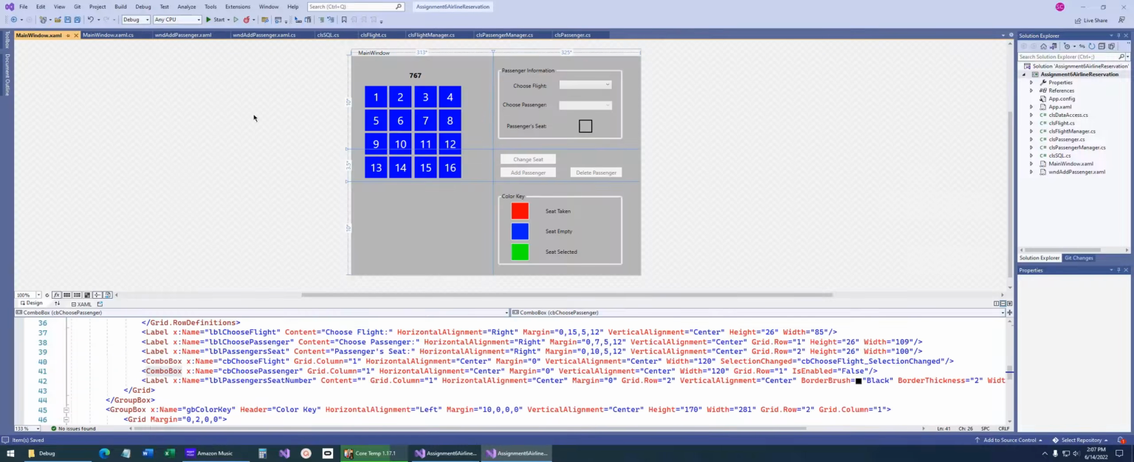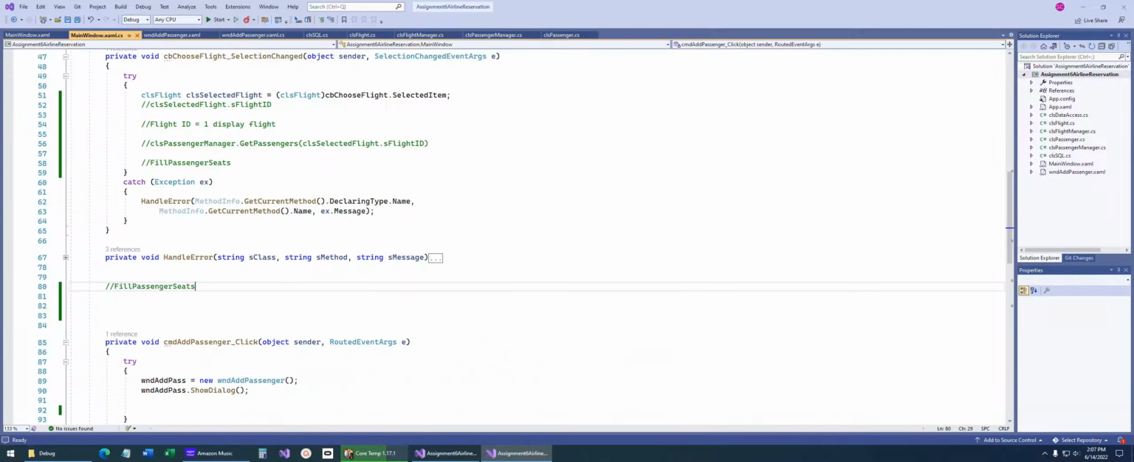Each time you're going to set these, what if the user has deleted, or what if they've selected a new flight, etc., etc. So you always want to be careful and reset all of these to blue as the first thing that you're going to want to do. So we'll just put that in here for a comment. So reset all the seats to blue.